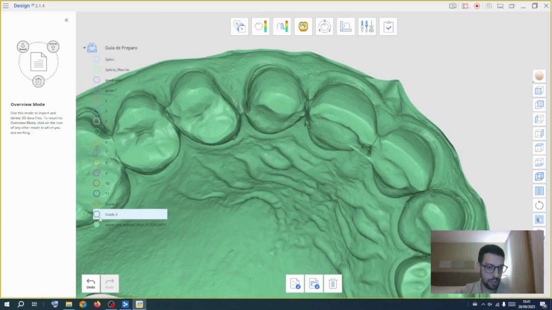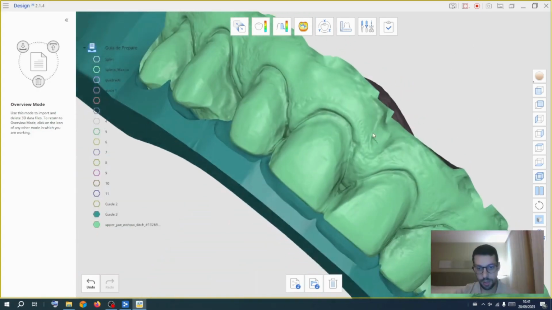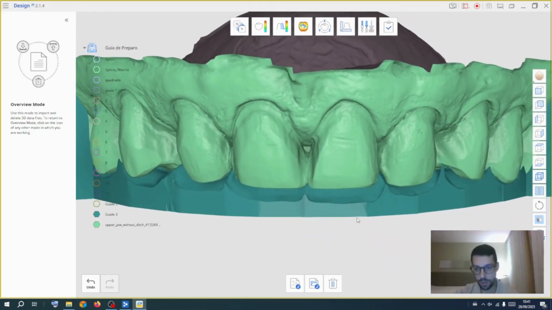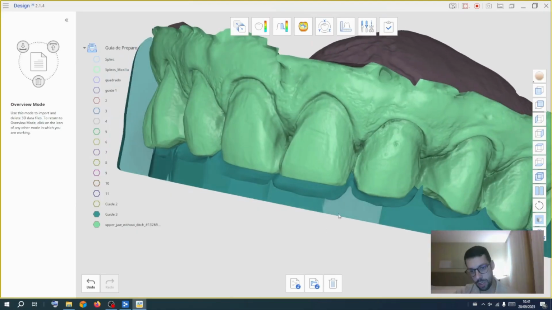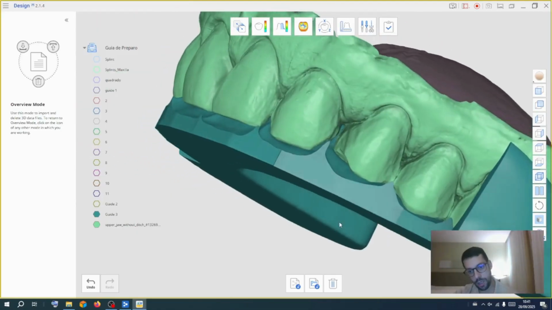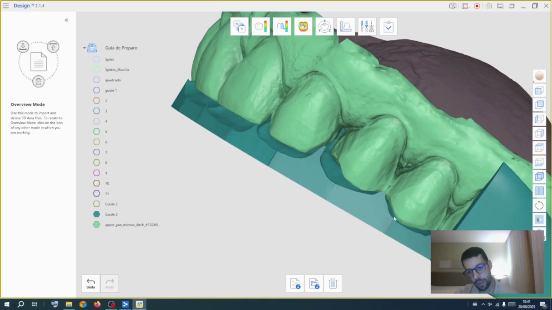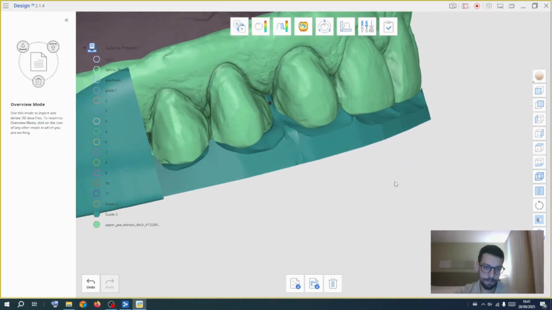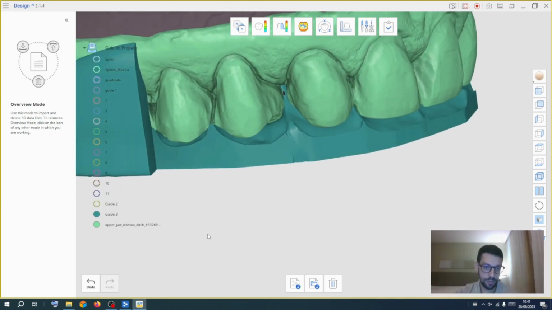And our third guide, the incisal preparation, seems okay. Seems okay. Here could be better. Here could be better. Right here could be better.